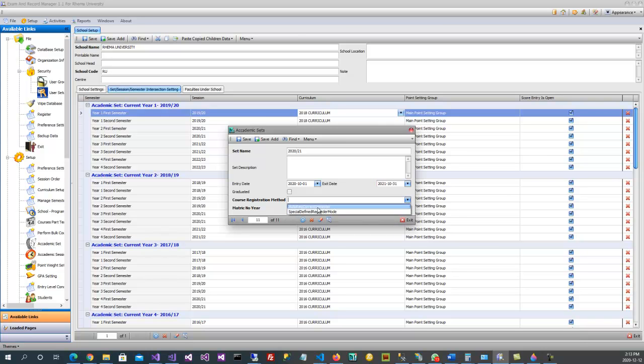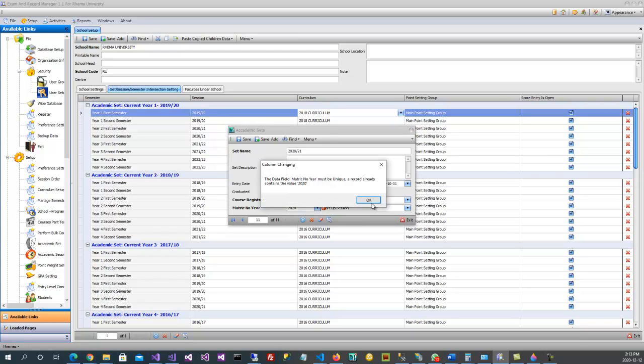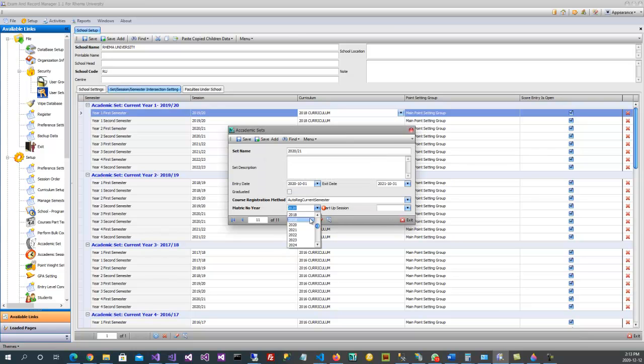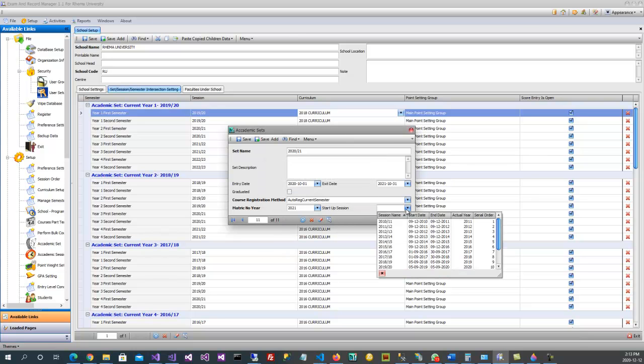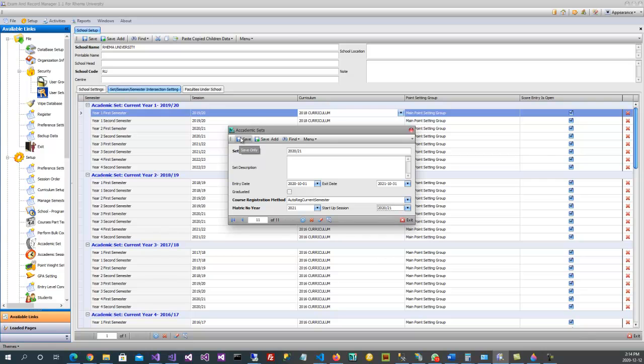Then course registration mode, auto register course semester. The matric year starts 2020. I hope that's what it is. The startup session. Okay, the data field matric number year must be unique. That means we've used this before, so it's going to be 2021. Now, as part of the session, we have to select a matching session, which is 2020-2021 as well. So we'll save like that.